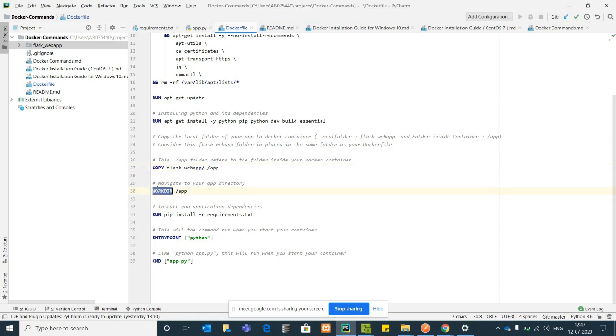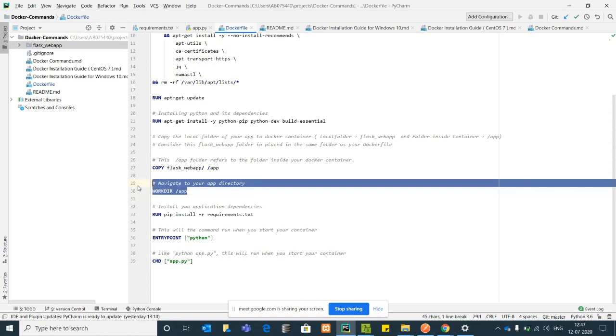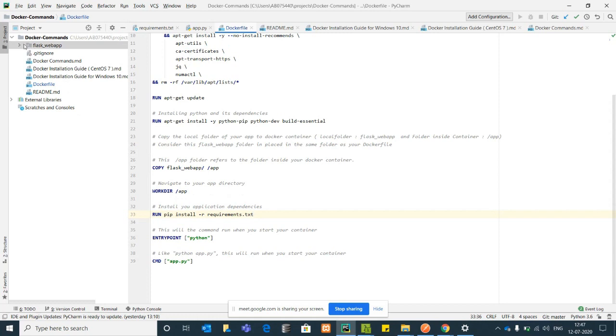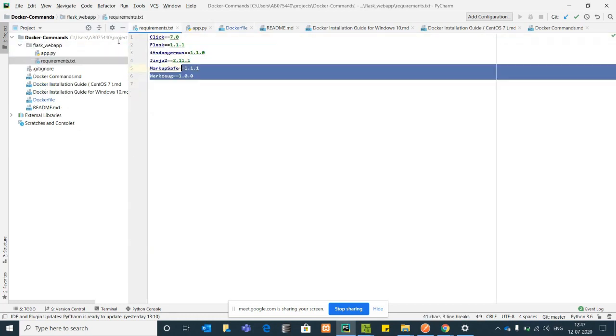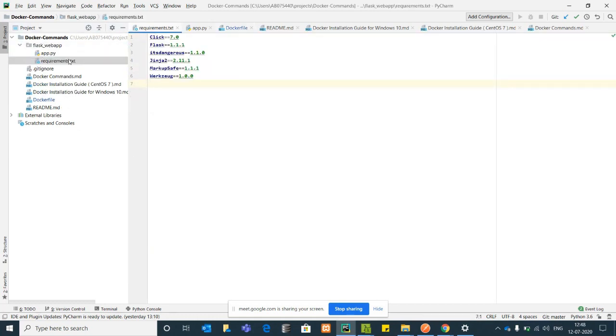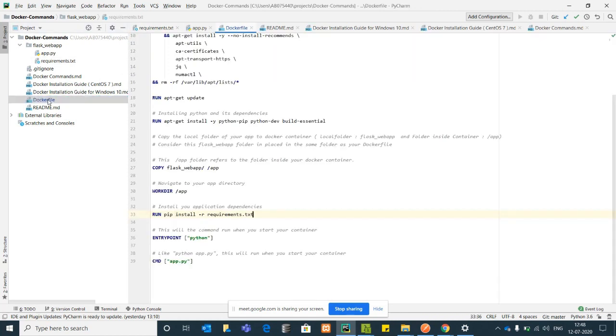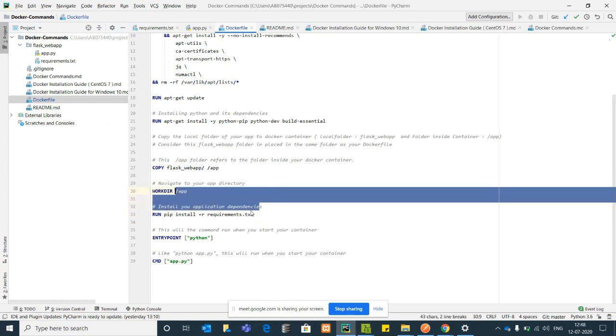So WORKDIR: first you need to go to the working directory inside the container. Navigate to the working directory inside the container. Okay, you are inside the container now. Now run this requirements file. When you see the requirements file, I have a few requirements over here. To run this application, I have these packages. Got it? So I am installing these packages in the image itself.